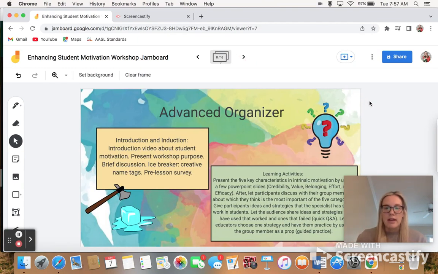So this is kind of how my workshop would be run. The introduction would be a video about student motivation, and then we would present the workshop purpose, why we're here, why we need to learn this. We'd have a brief discussion where different ideas could be brought in of why we need this, or why you're attending the workshop, or why you think it's important.